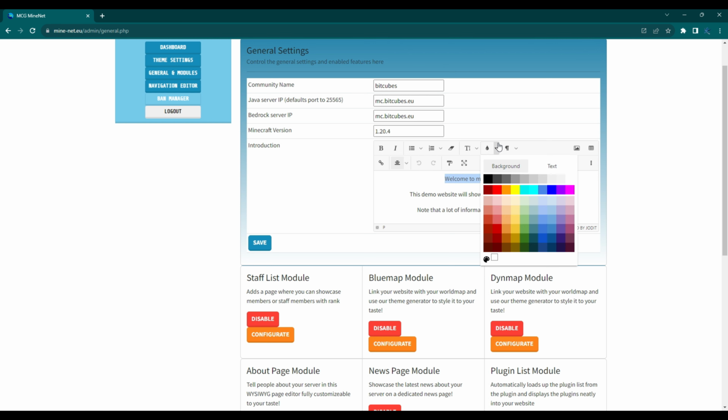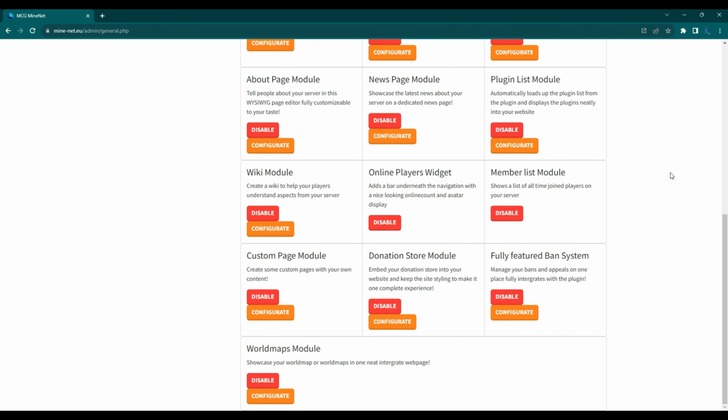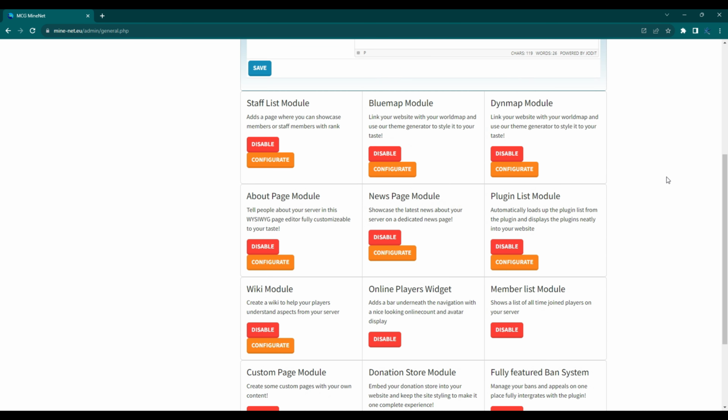Same for coloring. I can just click this button. I can change the background color or the text color based on whatever I want to do, and I can even clear the formatting as a whole, change the size of text, special headings, etc. So you can build a page as you wish.